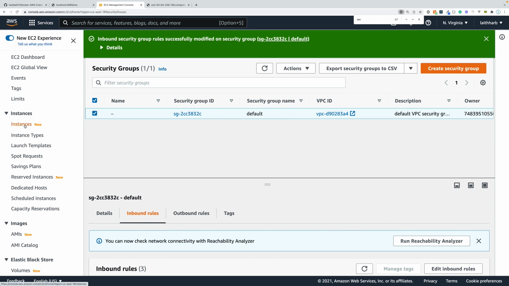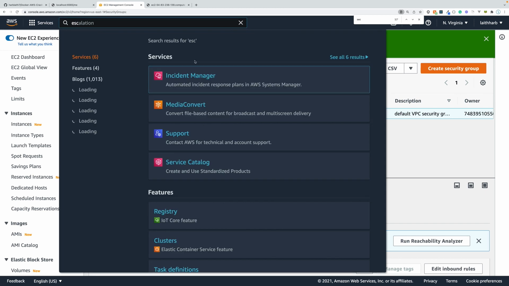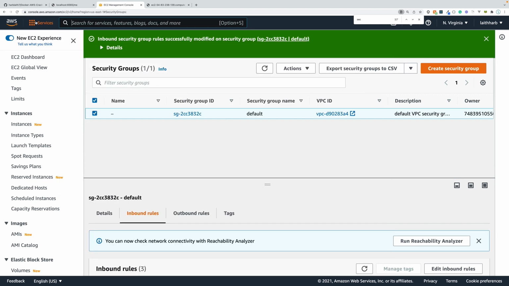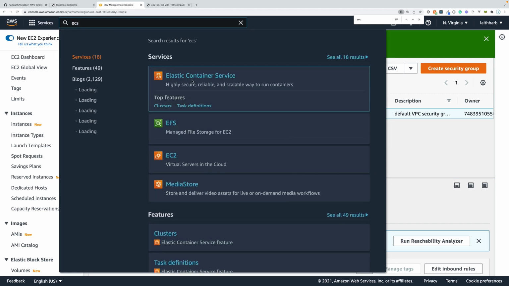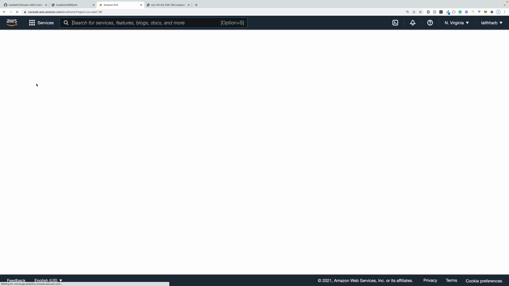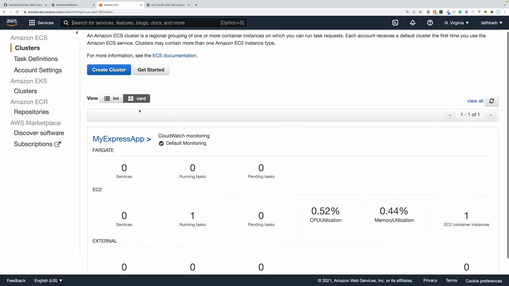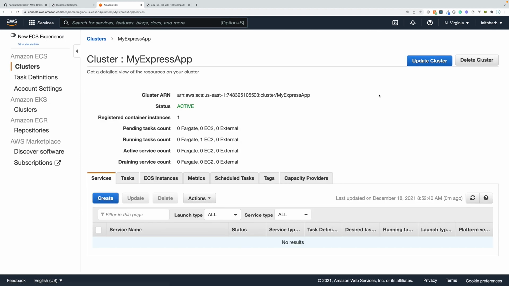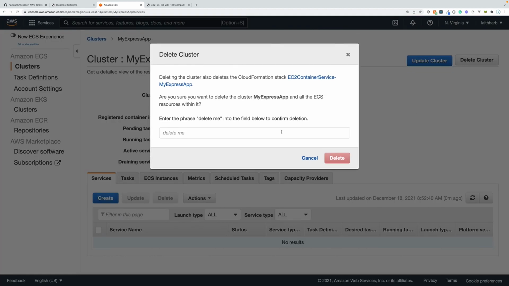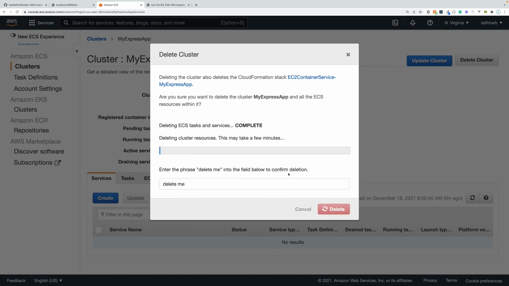So let's go to our cluster. So ECS, or no, Elastic Container Service. We're gonna go to our cluster. So let's go to our cluster and we're gonna click on My Express app and just simply delete this cluster. And this might take some time. However, it's fine. We can go ahead and delete that.